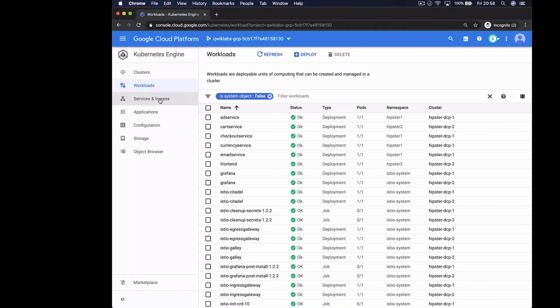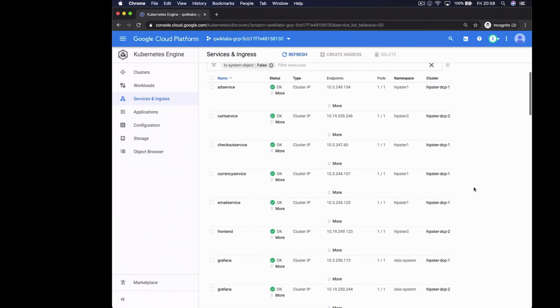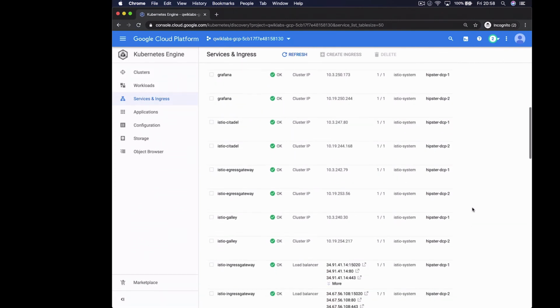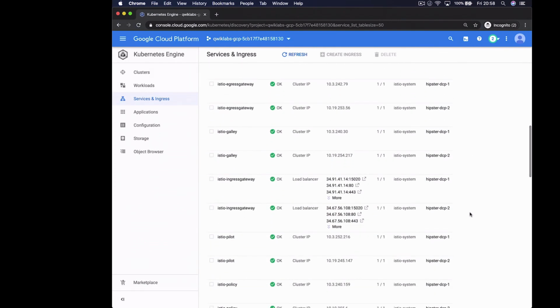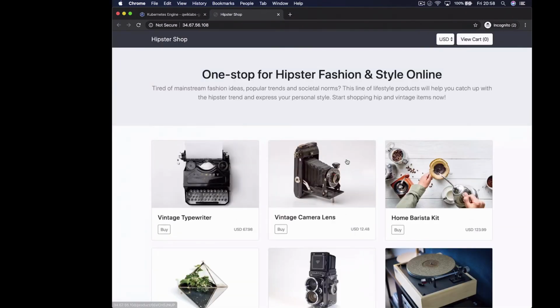Let's move on to the Services Ingress tab. And let's access the application to make sure everything was successfully configured. To access the application, we need to use the ingress gateway for the cluster where the front-end microservice is running, and that's the cluster in the US, DCP2. So let's click on the IP address for that cluster, and here you have the Hipster Shop application.